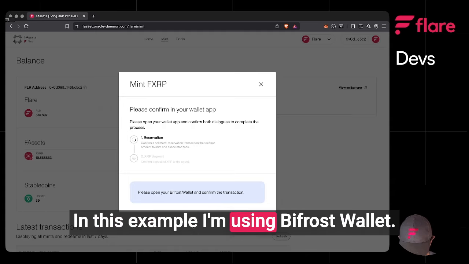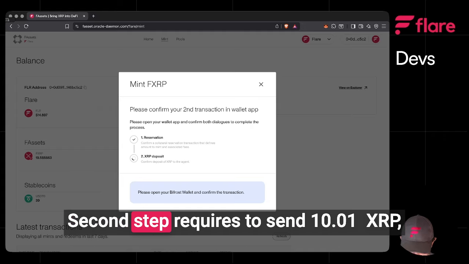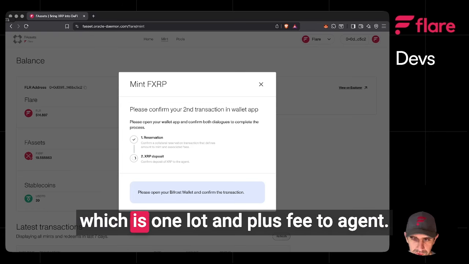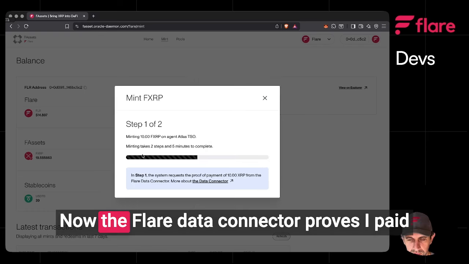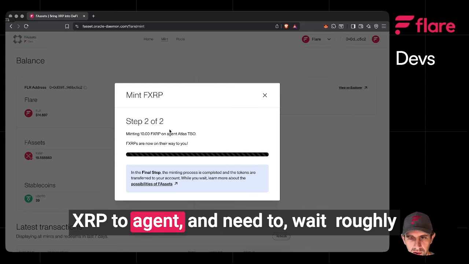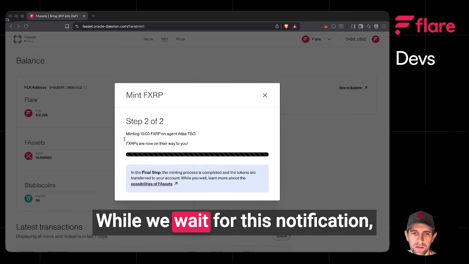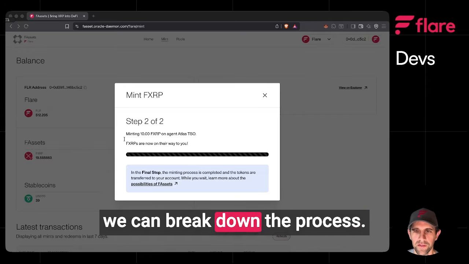In this example, I'm using the Bifrost wallet. It presents me a notification that I need to pay the collateral reservation fee. That is the first step. The second step requires sending 10.0 XRP, which is one lot, plus the fee to the agent. Now for the Flare Data Connector proof: I paid XRP to the agent and need to wait roughly 90 seconds until the minting will succeed. While we wait for this notification, we can break down the process.